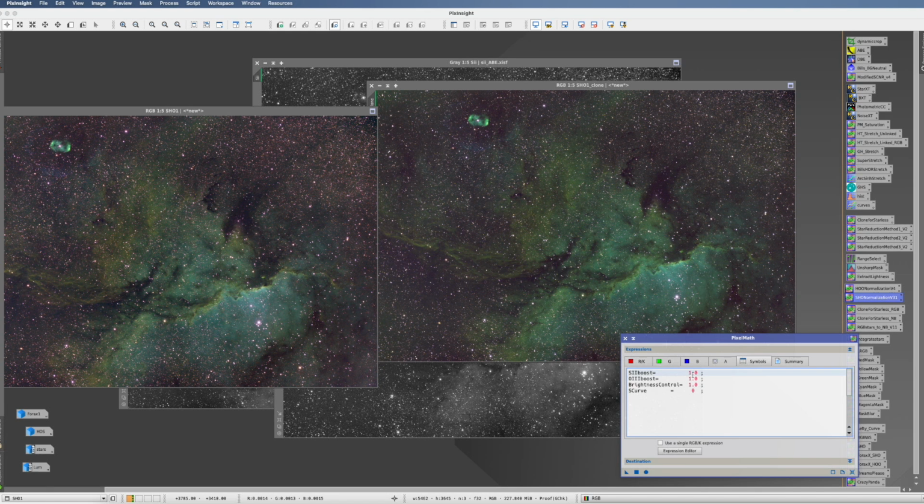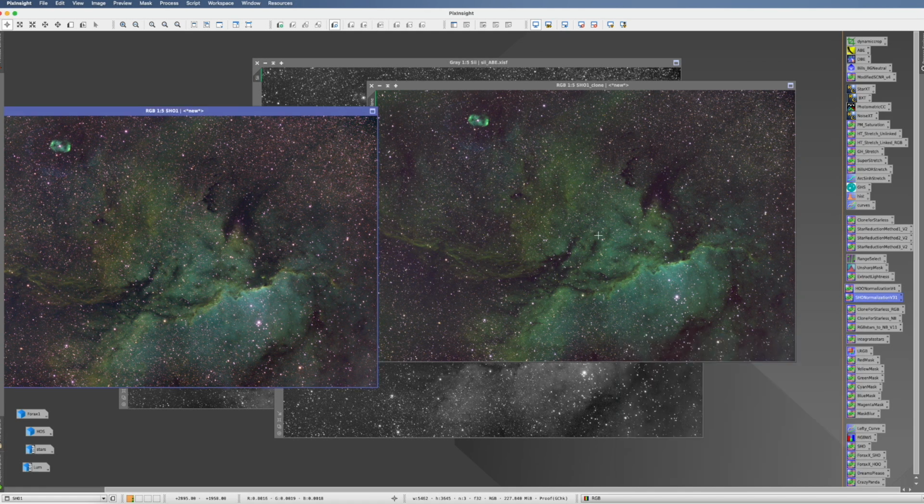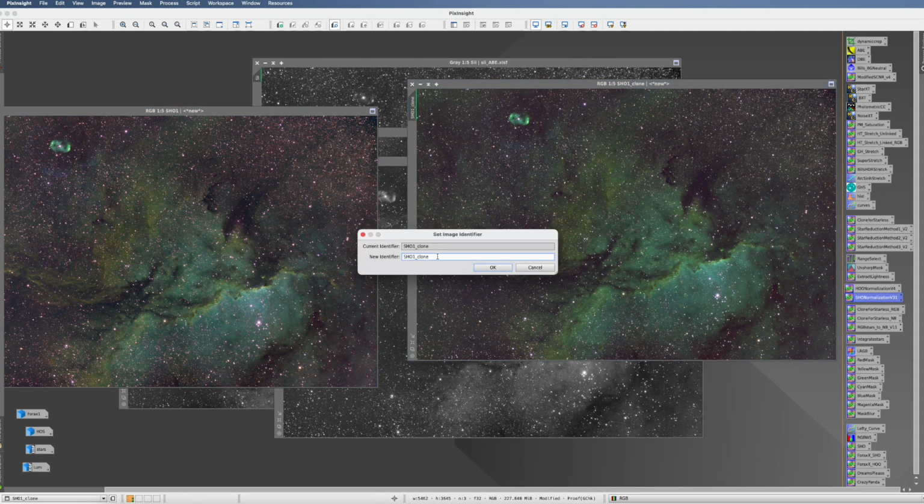And by decreasing them, you can get to a level where it doesn't blow out some details. But here it's good. And I prefer this here, which has lost some of the red, but actually emphasizes the green more than this one. So I will continue with this one. Let's call this SHO Normalized.